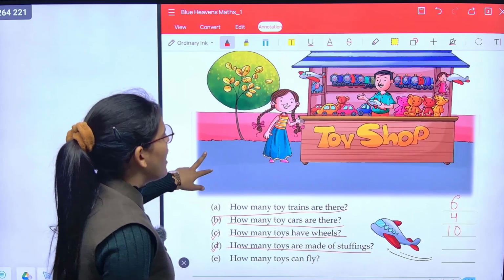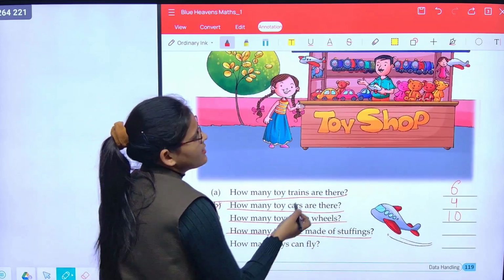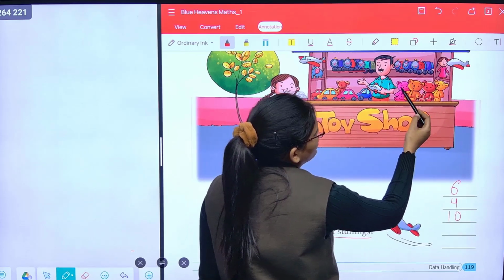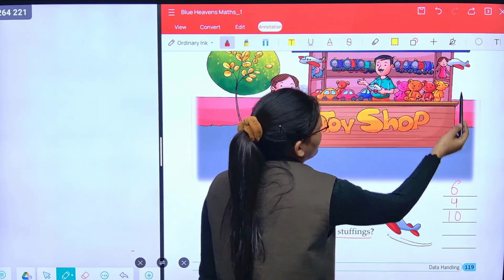Now class, how many toys are made up of stuffings? Class C. Dolls and teddy bears. 1, 2, 3, 4, 5.